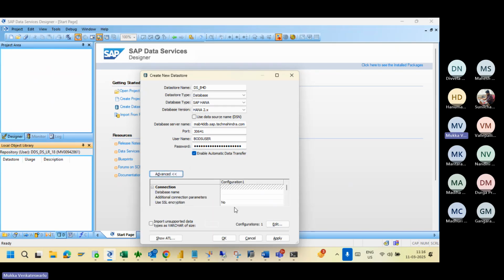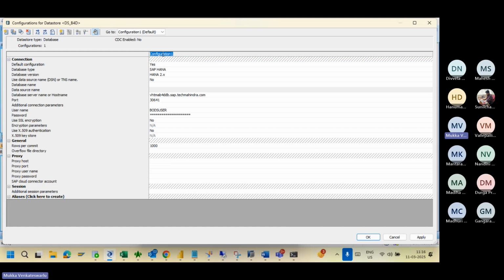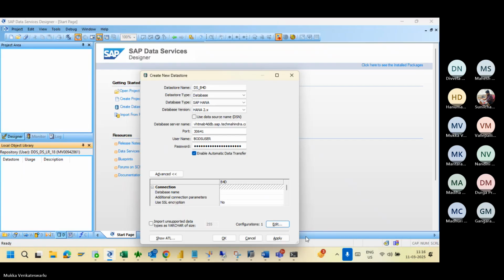Then click on Advanced, then Edit. Here also it will show the same thing. If you want, you can give the name of this configuration, the name of this data store, B4D. I'm giving it like this, B4D. Then everything we have given in the initial screen will come here. If you want to make it the default, then make it the default. The rest remains the same. Just apply and OK. Then apply again, then click on OK.